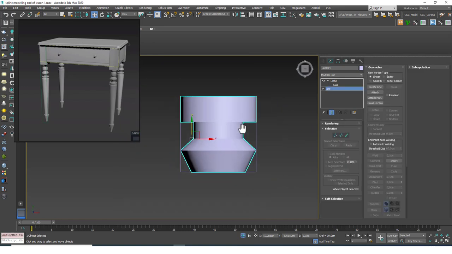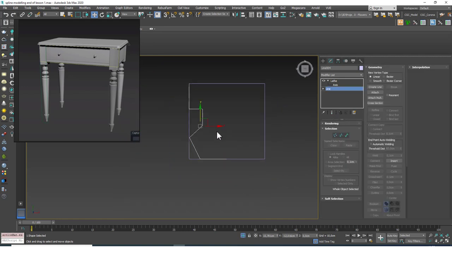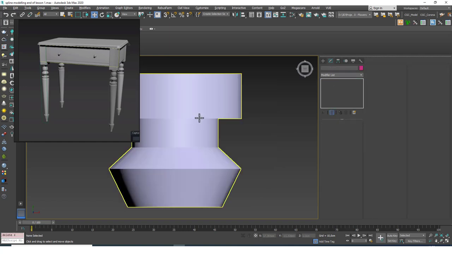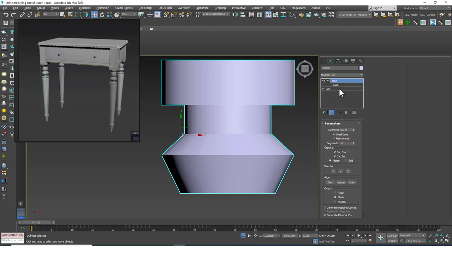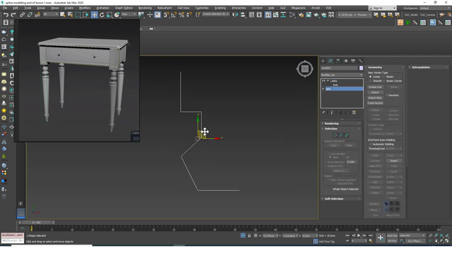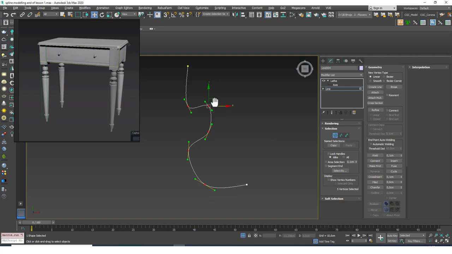Hit T, go to the top view, and click on the show end result button. You can even get rid of this reference rectangle and isolate this piece. I'm going to hit 1 to go to the vertex mode. Then I'm going to grab all these vertices, right click, hit smooth, and then right click, hit bezier. This way you have these bezier handles.